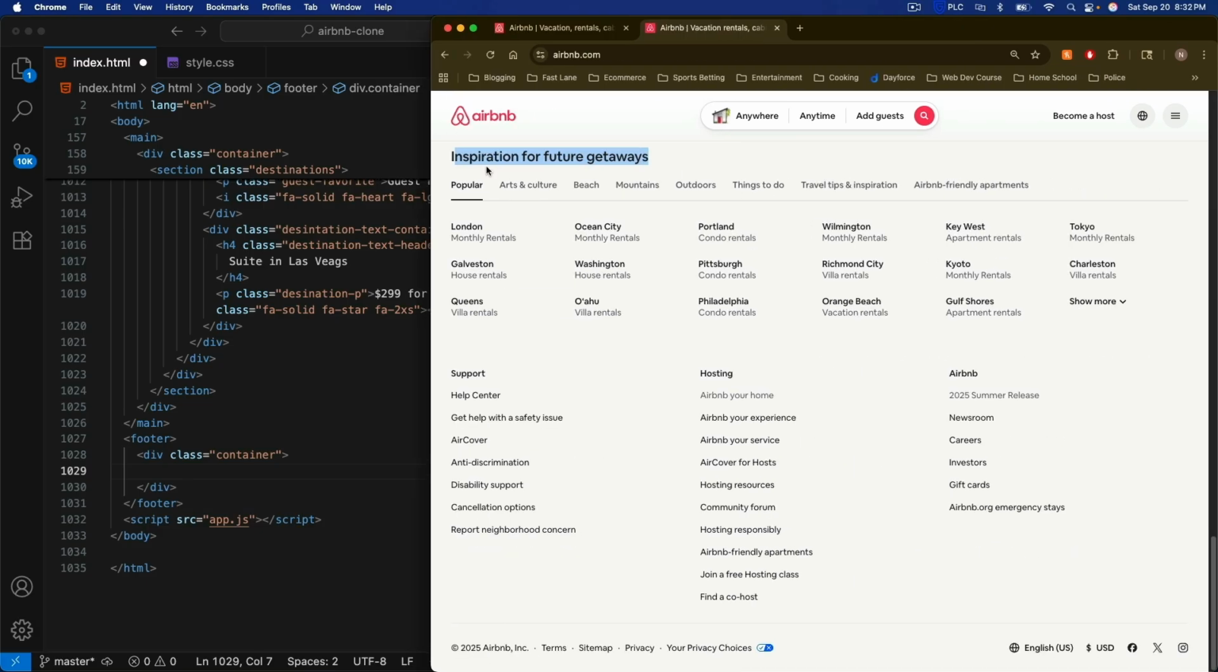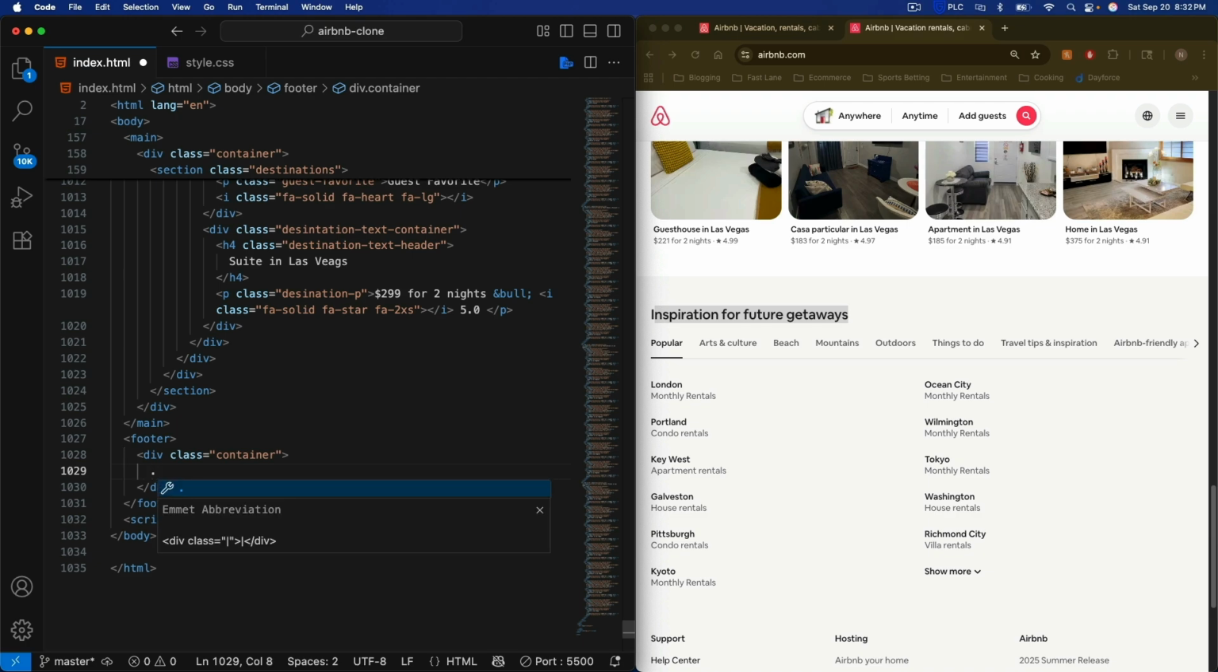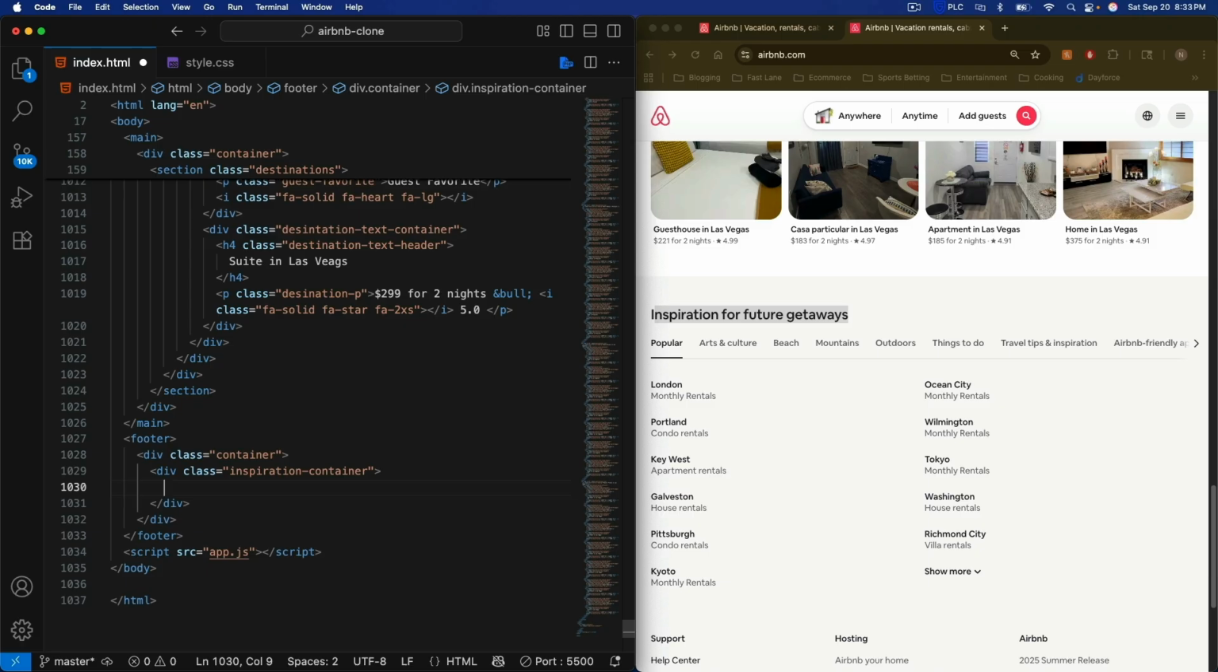If we make this big again, it's got a bunch of headings that you can click to change what menu shows up basically. So we'll treat this area and the divider as separate, and then we'll treat these as separate little lists. That's how we'll build it. So we're going to go in the container, and we'll make a div for that inspiration stuff, and we'll say dot inspiration-container. And then in the inspiration container, we're going to have the header that says inspiration for future getaways.